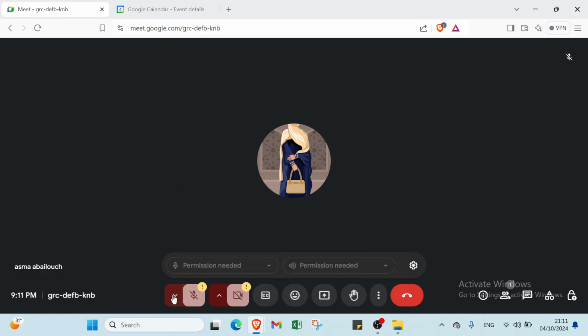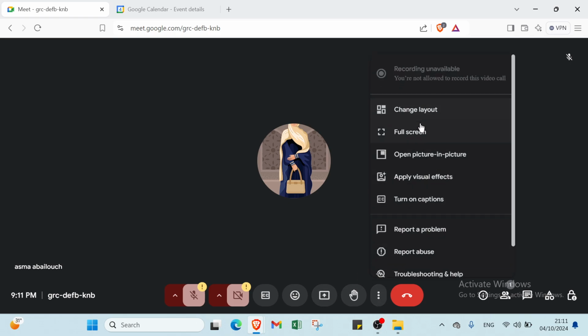So here we have also audio permission needed, and video permission needed also. You just have to go to settings and allow this permission. Then we have here also video if you want to show your face, and we have here turn on captions, send a reaction, present now also, and raise hand, and more options like change layout, full screen, open picture in picture, apply visual effects, turn on captions. Then we have report a problem, report abuse, and we have troubleshooting and help.